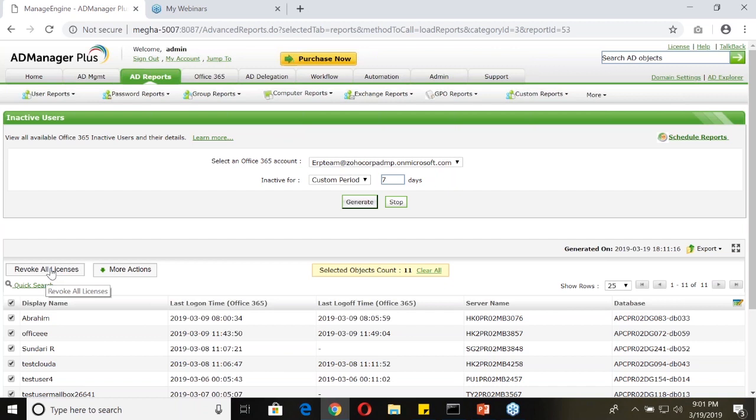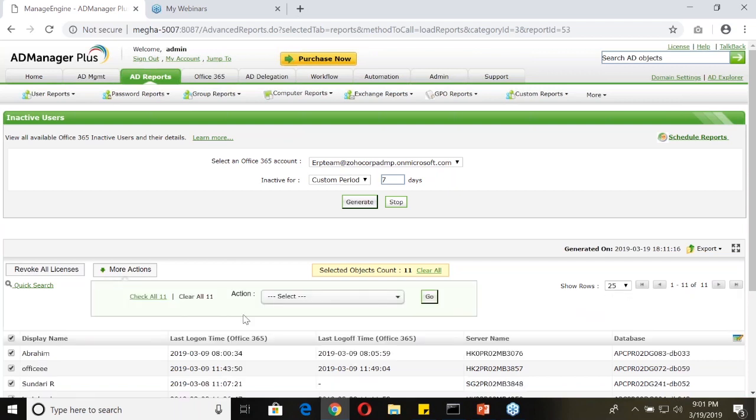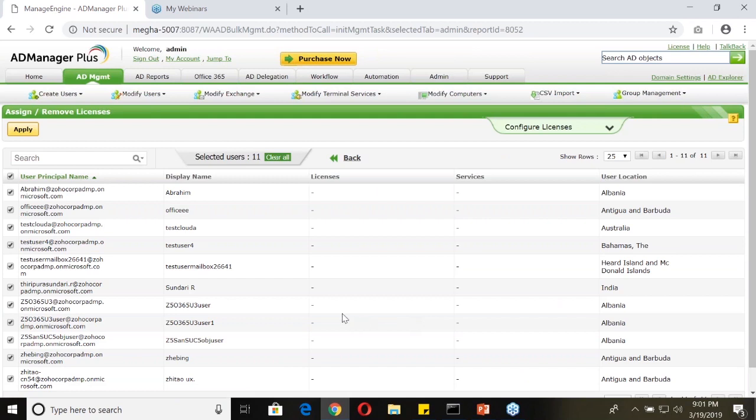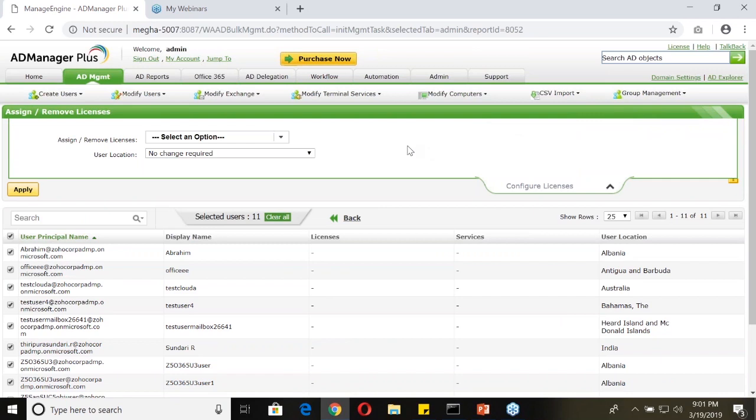And if you click on more actions right here, you have assign and remove licenses. So what this option does is it will take you to the assign and remove licenses page, and you can choose the licenses that you want to remove. So if I want to remove only certain licenses, then you can click on remove selected licenses, and you can specify the location and click apply. Or another option that you can perform is, once again, let me take you back to the Office 365 and active users report.